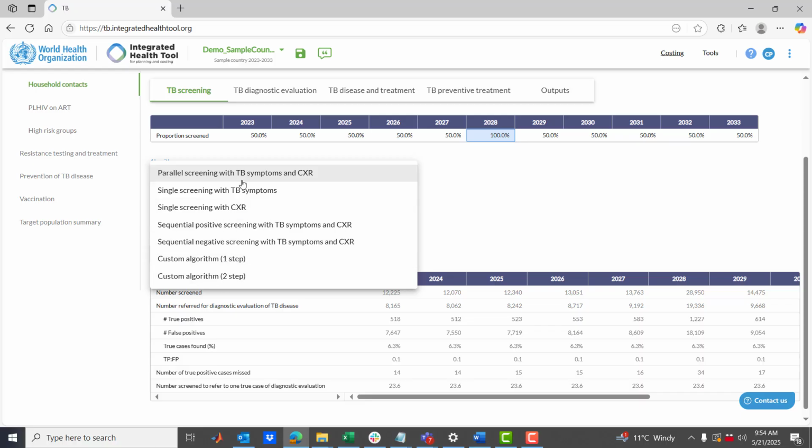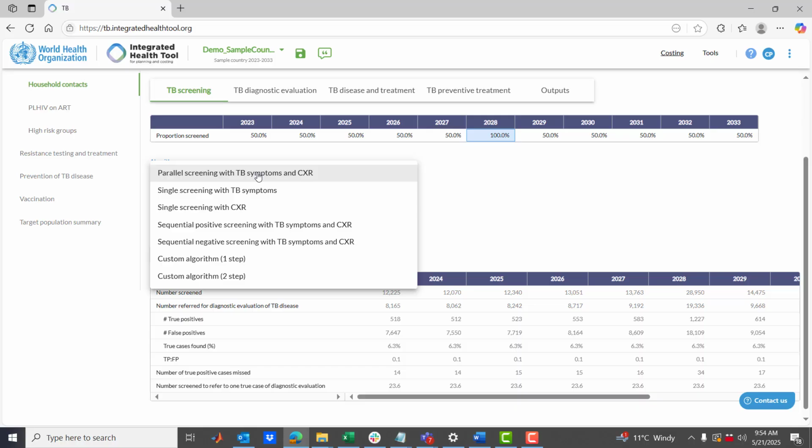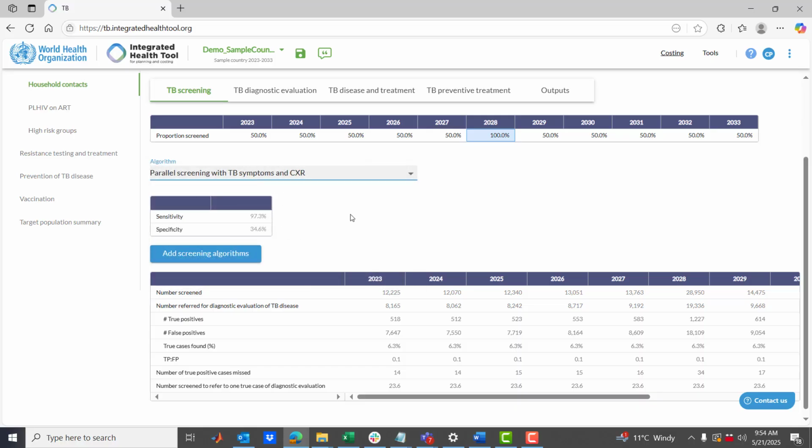These screening options generally include sequential and parallel screening algorithms. There is also an option to configure a custom algorithm by stating the number of steps in the algorithm, namely 1 or 2 screening steps, and whether the steps are applied sequentially or in parallel. For example, for household contacts 0 to 4 years old, we may select the recommended and default algorithm, CC3.3, which is a parallel screening algorithm comprising TB symptom screening and screening with chest X-ray, with overall sensitivity of 97.3% and specificity of 34.6%. The sensitivity and specificity of the selected screening algorithm is displayed.